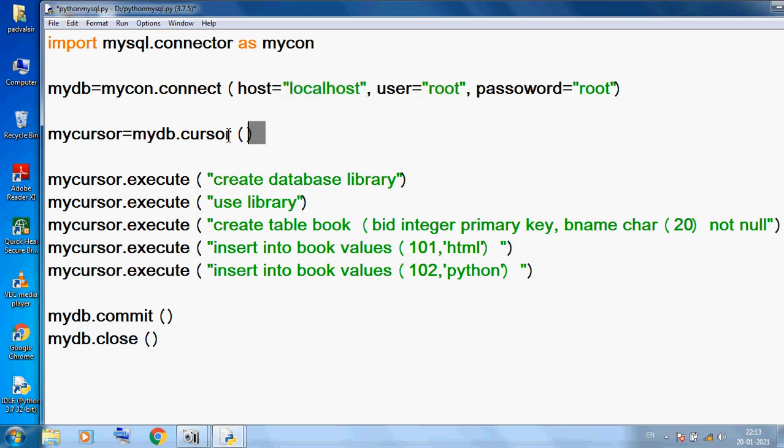Then we must create a cursor. So here I am using mycursor for mydb, the MySQL server, with the cursor method. Then we can execute different kinds of commands directly on the MySQL server using mycursor.execute. This command is the MySQL command create database library. Then we open the library. Then in this library we create the book table with only two columns, book ID integer, and book name character, not null. And here I want to directly insert two records.